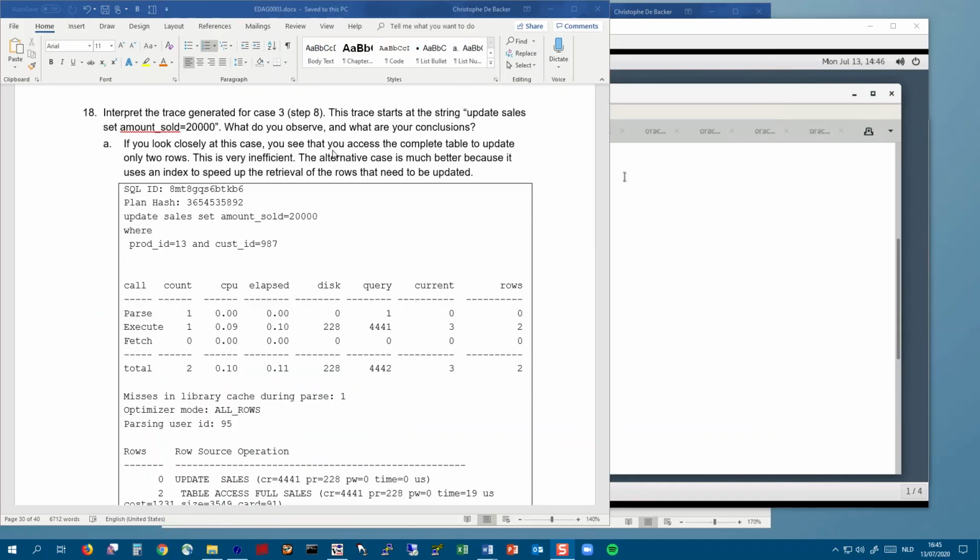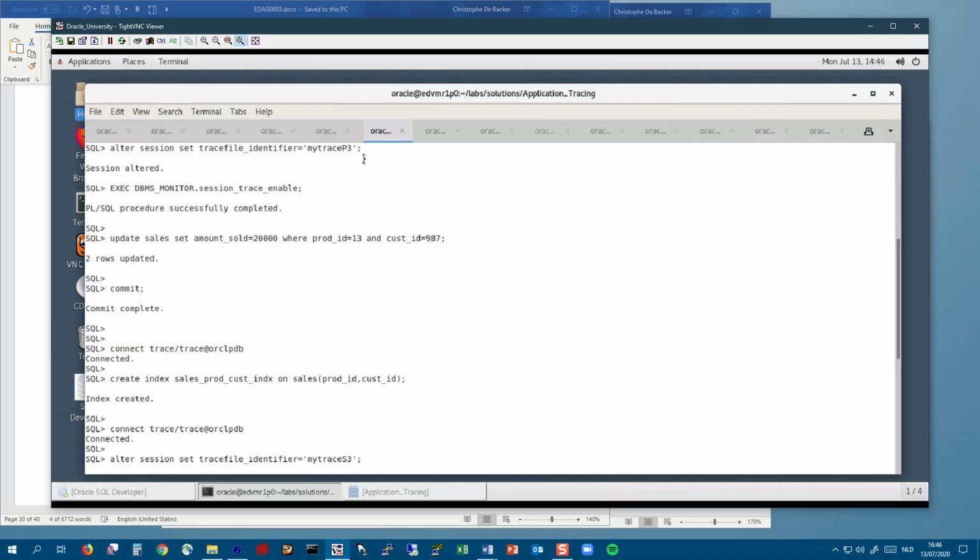In case number 3, we have captured tracing information for the SQL statement update sales set amount sold equal to 20,000. Now, what are the observations that we can see in the trace file and what can we conclude of this? Well, if I'm looking at the workload that has been generated, I'm doing an update upon table sales, setting the column amount sold to 20,000. But at that moment in time, there was no index yet available upon the columns product ID and customer ID.